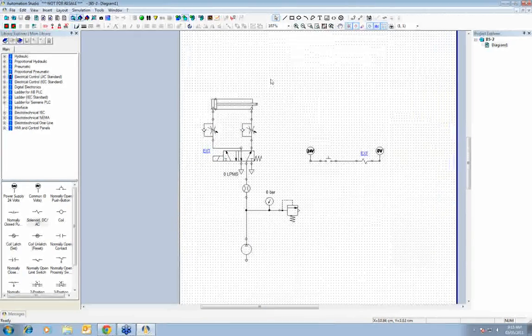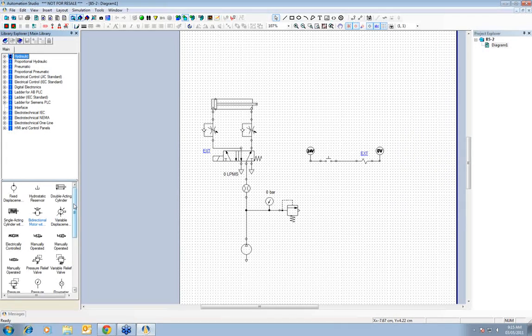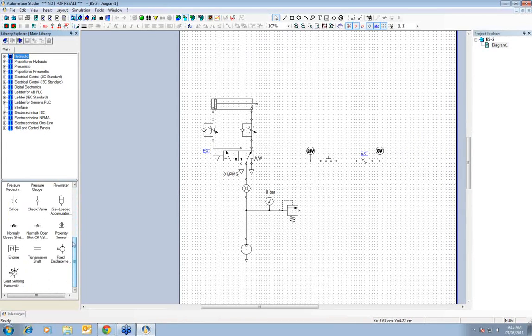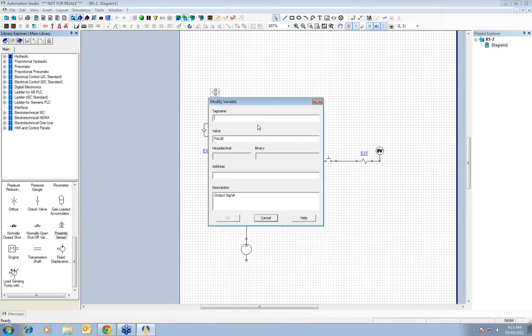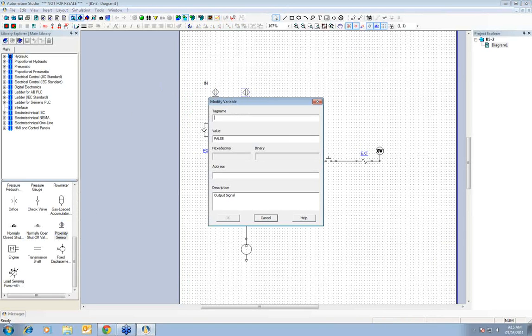Now, what I'm going to do is insert into here some sensors, some proximity sensors. This way I will be able to verify the position of my cylinder. So first I'm going to insert a proximity sensor that I'm going to call in, and then another one that I'm going to call out.